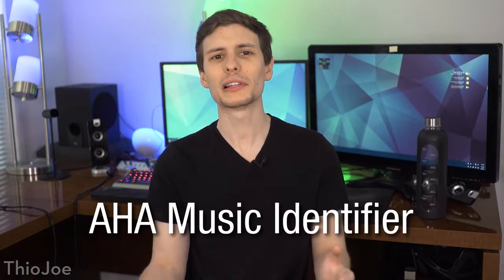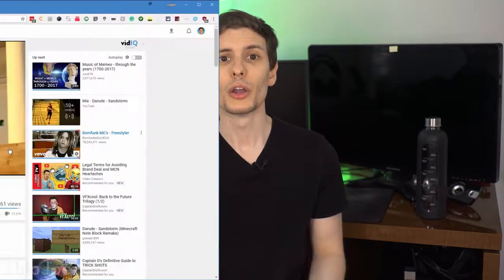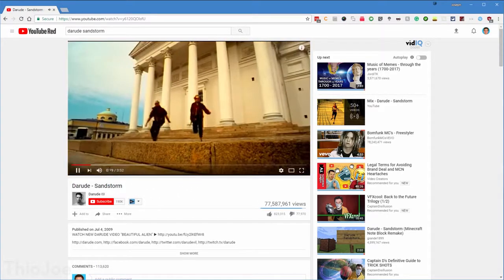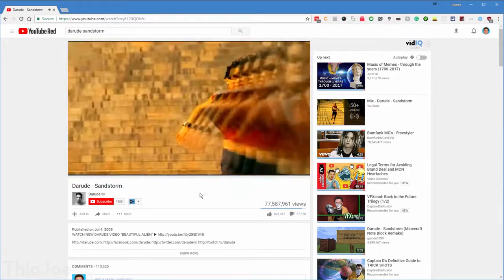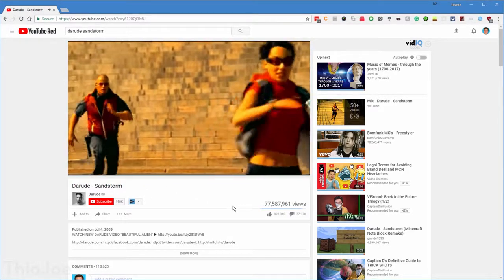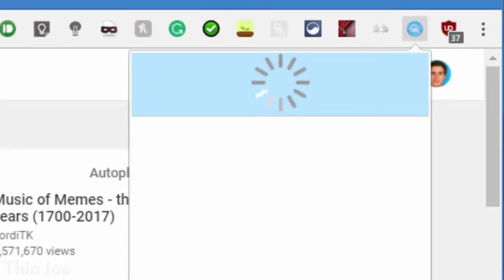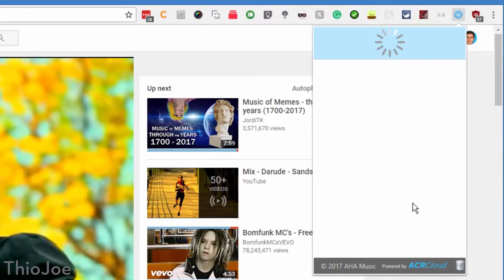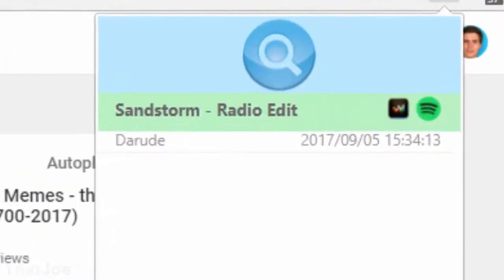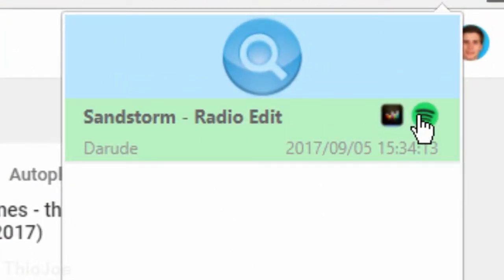And finally, 13 is Aha Music Identifier. It's basically like Shazam or SoundHound, except as an extension, where it can identify songs playing on a website or in a video you're watching or something like that. If there's any audio playing in a tab, you just click the icon and it starts listening. And you'd probably need about 10 seconds of sample time for it to work. If it finds it, it'll show you the name of the song and links to where you can listen to it, like YouTube or Spotify.